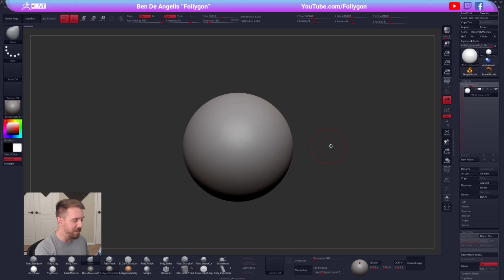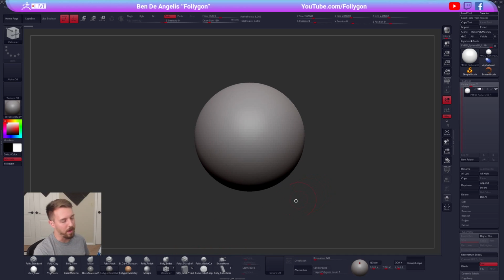Yeah, the ZModeler brush, if you guys aren't familiar. It's B, Z, M on your keyboard. I have it down here on my little hotkey row, my custom UI. Anything that I point out in my UI, I'll show you guys where it is in the standard UI as well. All right, let's go ahead and start.